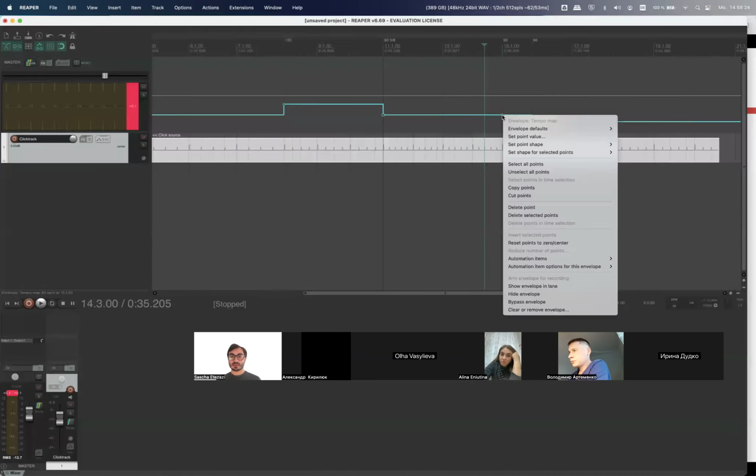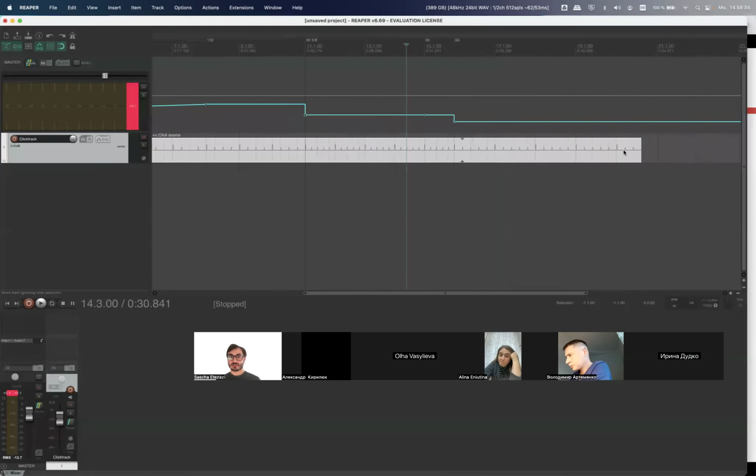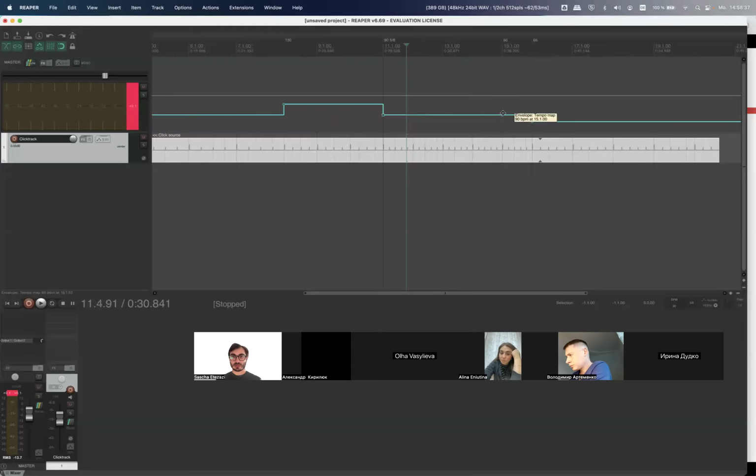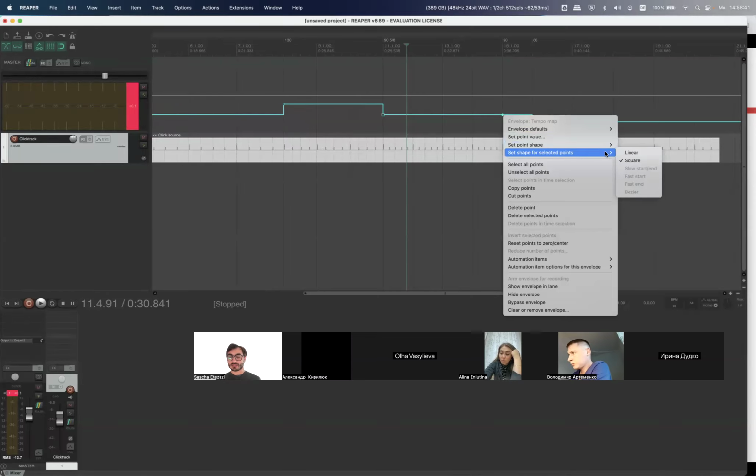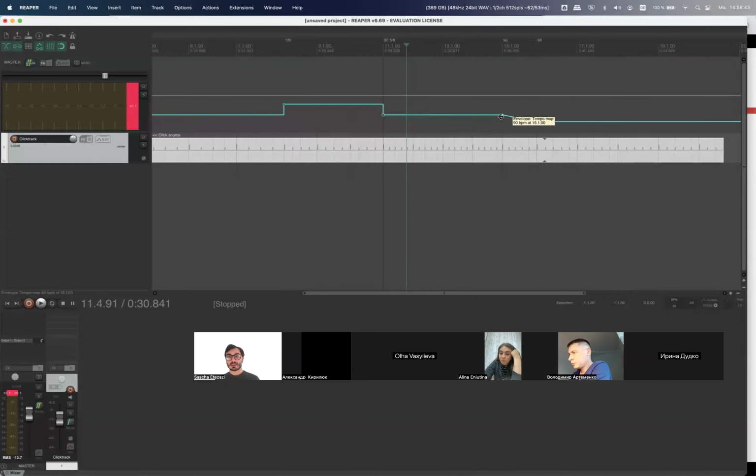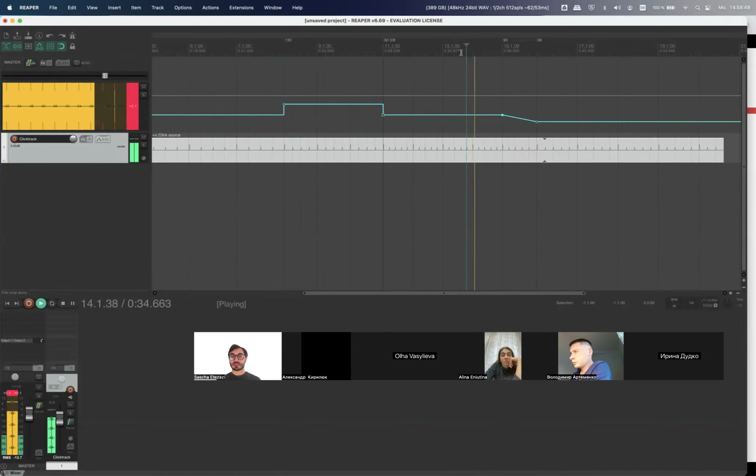So I can right click on this dot here and set shape for selected point and choose linear. Oh wait, that was the wrong selected point. I have to select the point again. Now it's selected. Set shape for selected point to linear. You can see now we have a line here. And instead of being a sudden change, we now have a gradual change.